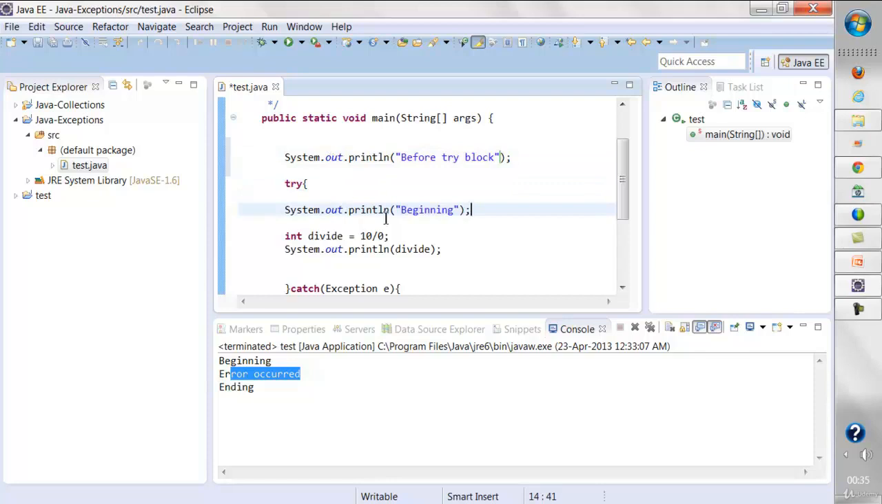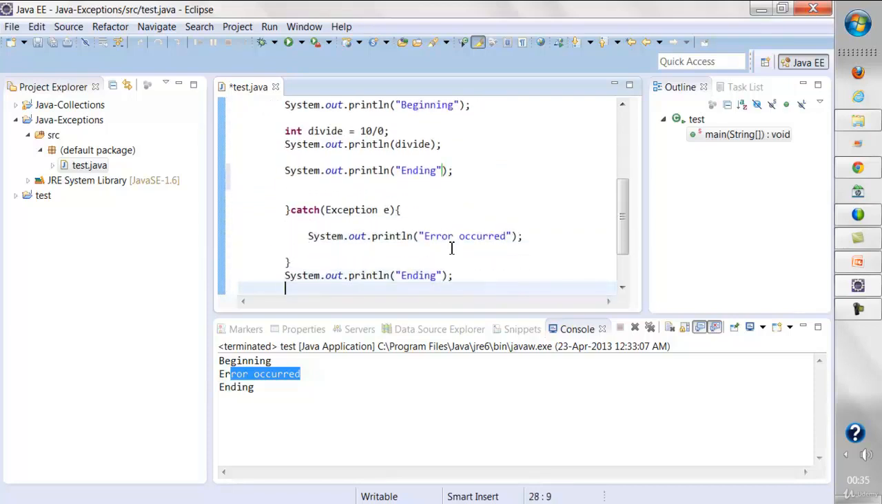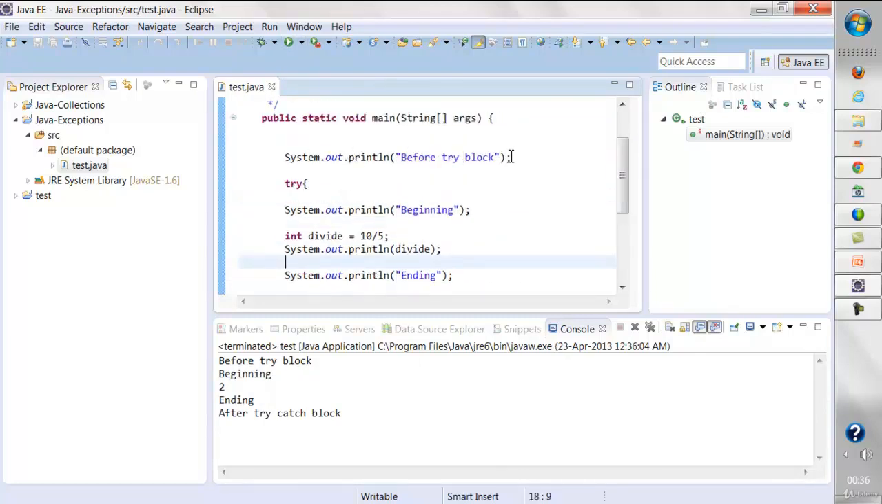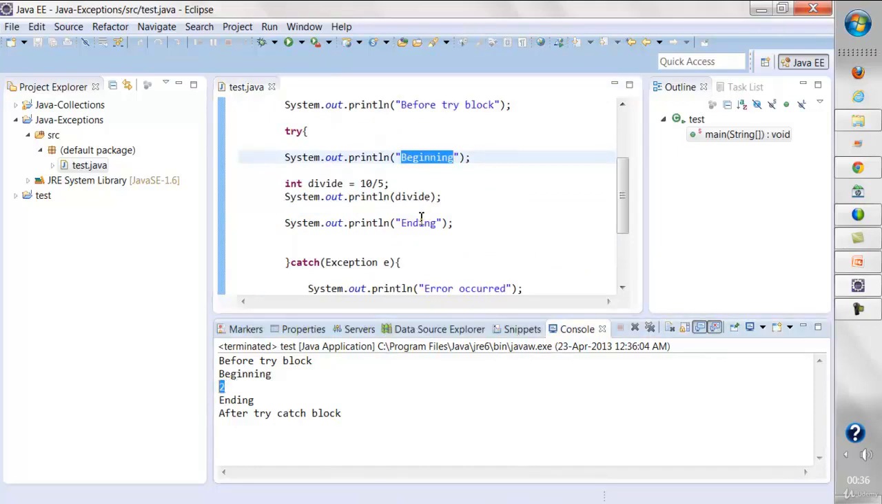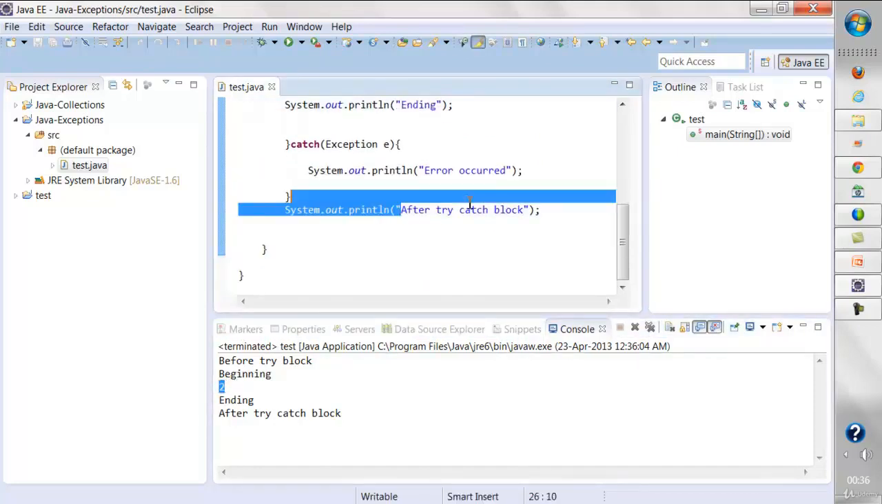I have printed beginning, and then after this division I'll print something like ending, and then after the try block I write after try catch block. And if I correct it to 5, then when I run it, you can see before try block is printed, beginning is printed, then the division is printed, ending is printed, and the after try catch block is printed.